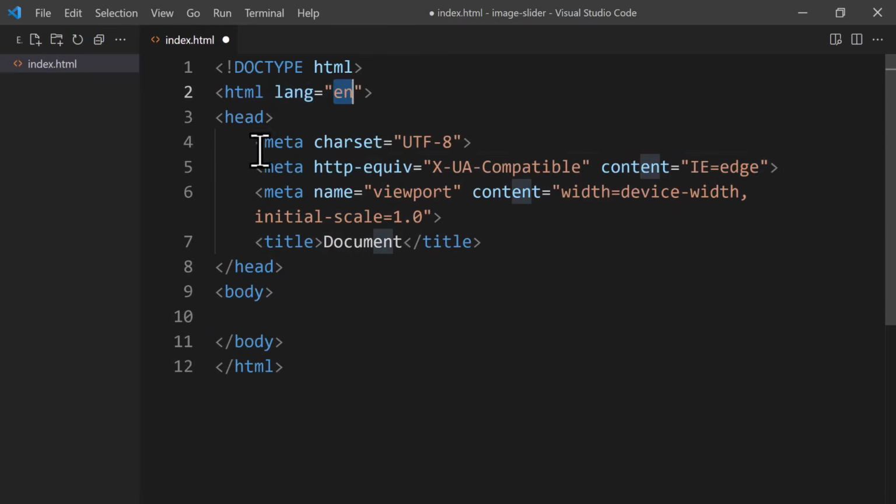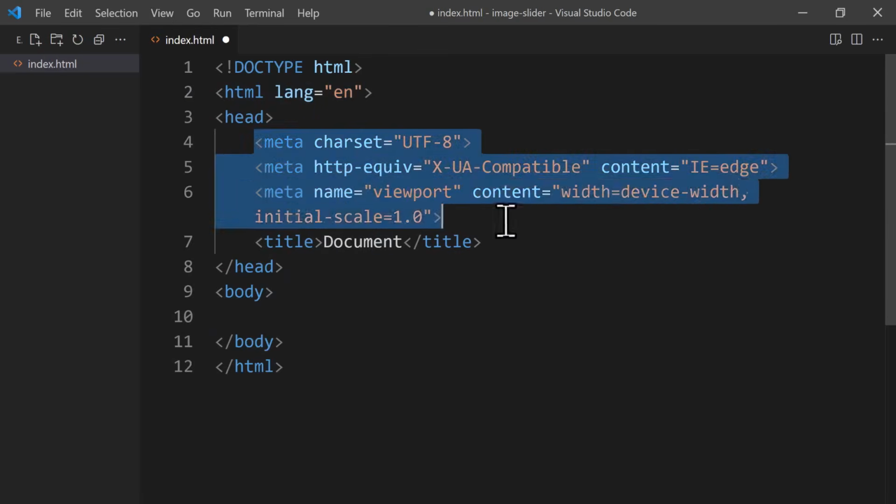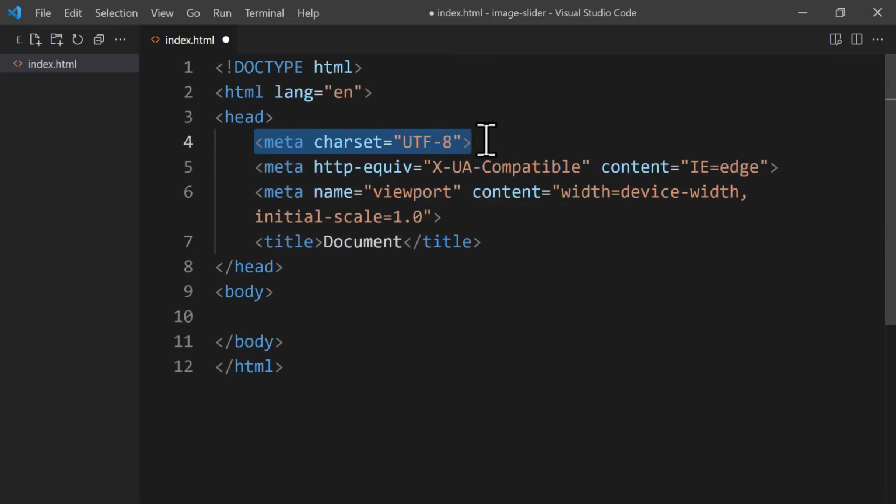Now, inside the head tag, we find important metadata and the page title. This first meta tag defines the encoding for the HTML characters. This encoding is called UTF-8, and it is the recommended standard for HTML5. This is a great choice because it contains nearly every character and symbol we could possibly need. The next metadata tag instructs Internet Explorer to utilize its most modern rendering engine.